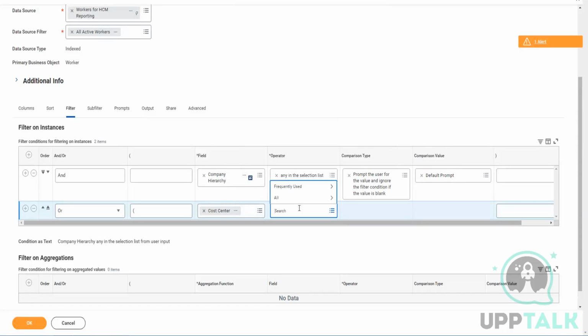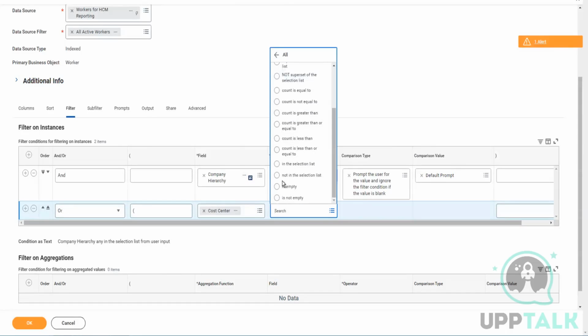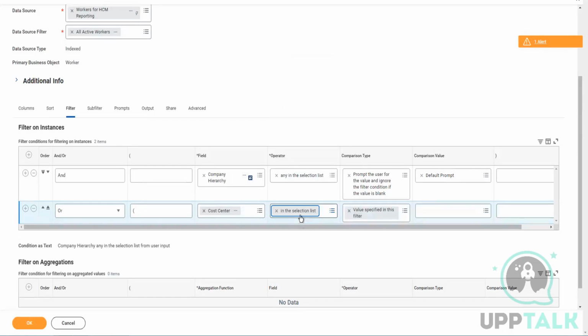So if you want to compare a single instance field with the list of values, then you will choose any in the selection list. So here you have option any and not in the selection list. For this field, you had option any in the selection list or none in the selection list. But for a single instance field, we have in and not in. So same way, if I want to make a comparison, both ways it means the same, but it's just that for multi-instance field, they have given some other.